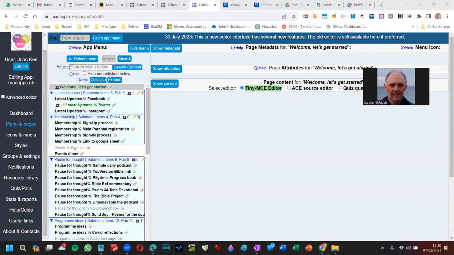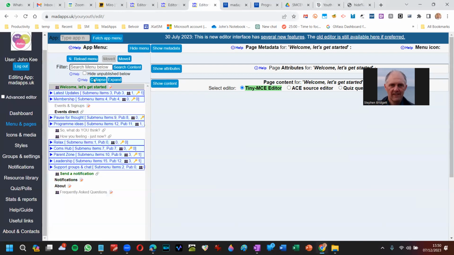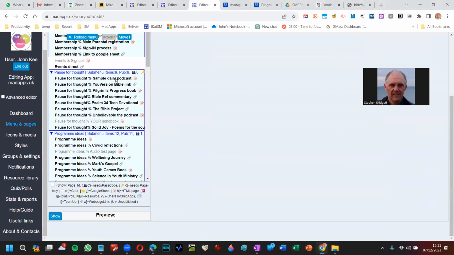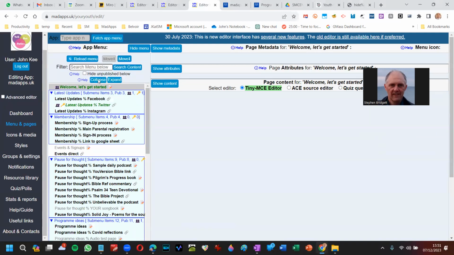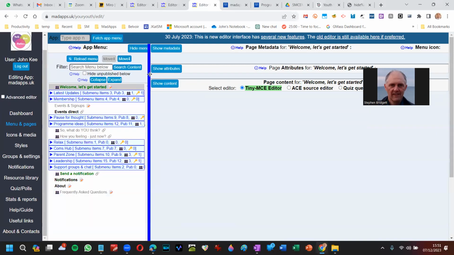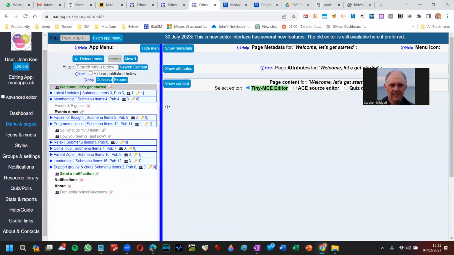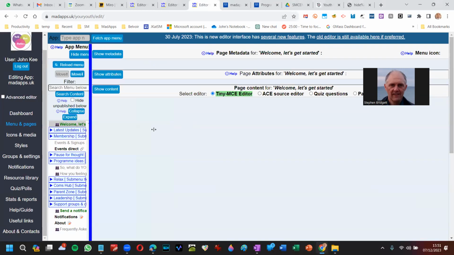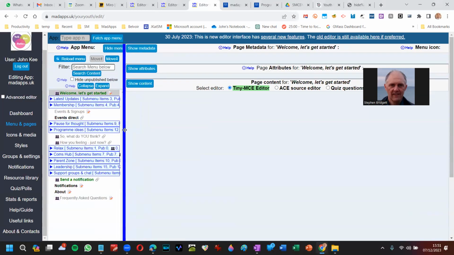The next section of the editor then is this middle column, and that's the list of all the pages on your app. We can collapse those down like that, or open them up. So there's your different sections, and if we open that up, there's all the pages within each of those sections. And as I'm going past, you can move that in and out just as you want.